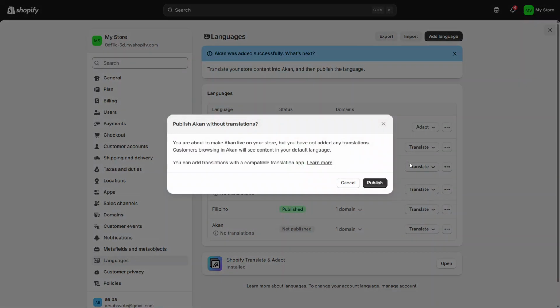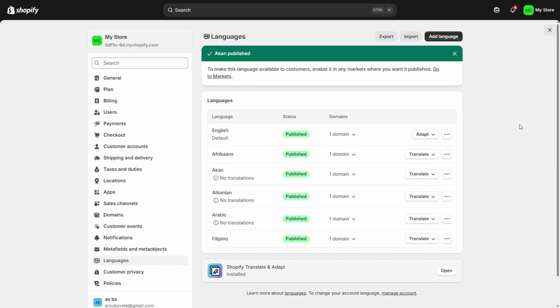If you haven't fully translated your store yet, Shopify may show a warning, but you can still confirm and publish when you're ready. And that's the complete process for setting up an international market in Shopify, including currencies, catalogs, domains, taxes, and languages.